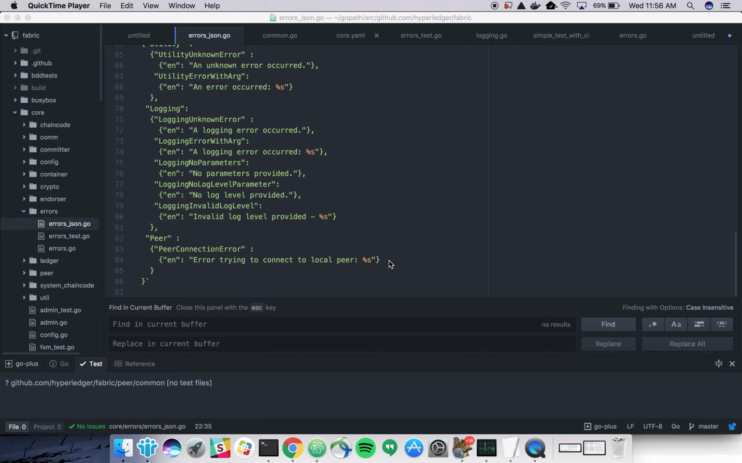We'll start with English, and in the future, the framework also has the ability, if other language translations are defined, to use those. So for this one, I'd expect to see the error trying to connect to local peer, and then this %s is, as you would expect, just like the printf function, and it allows you to pass in different parameters to your error messages. So anything that works with printf for formatting will work here with your error message.